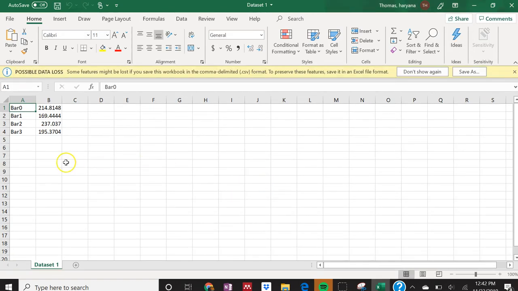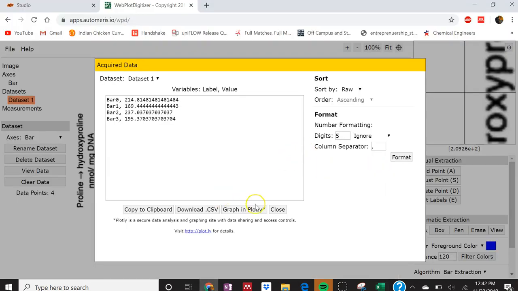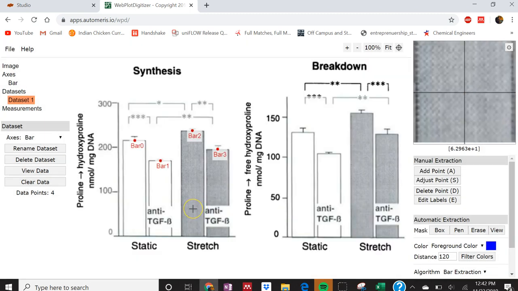So we can estimate the parameters from this. There are many other tools in Webplot Digitizer that I haven't gone over, but that is a really neat tool to use.